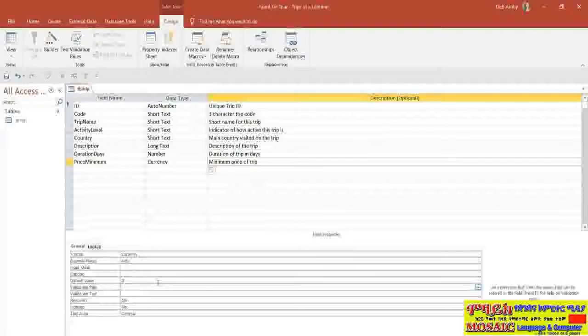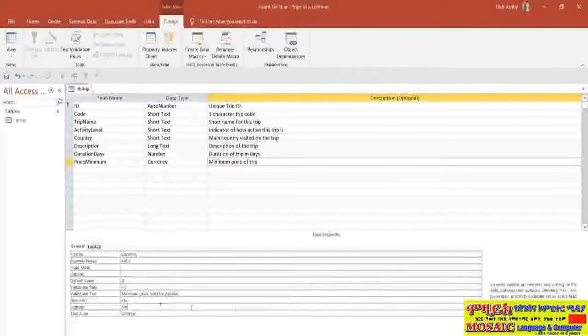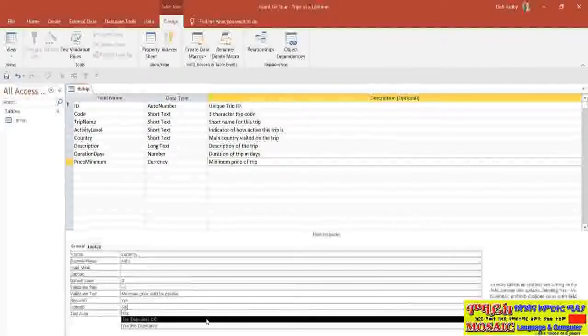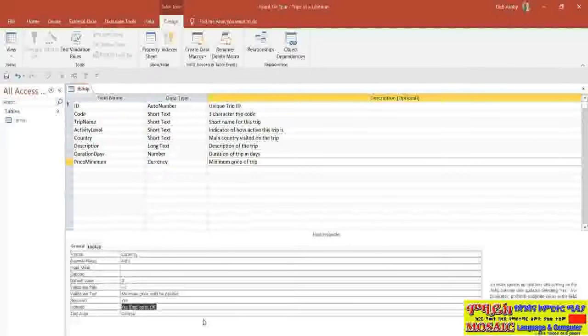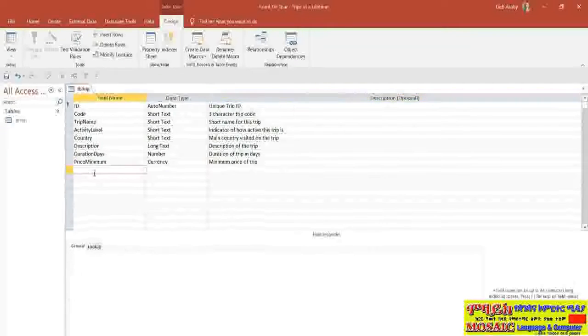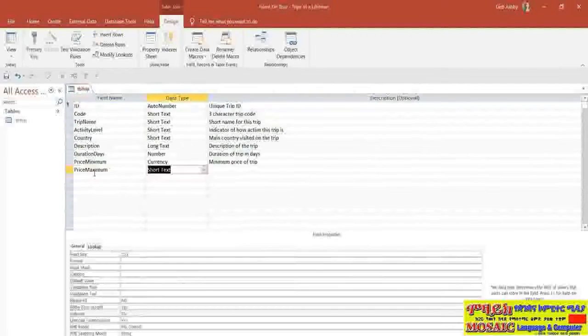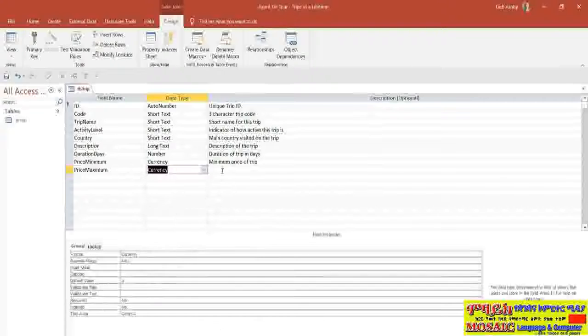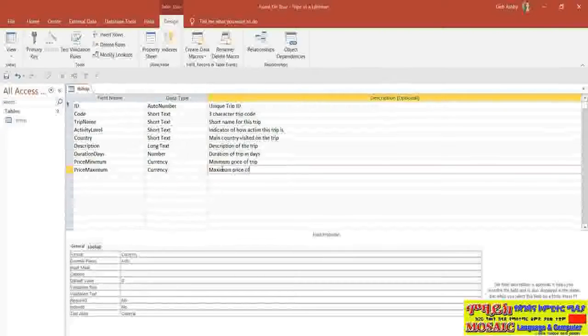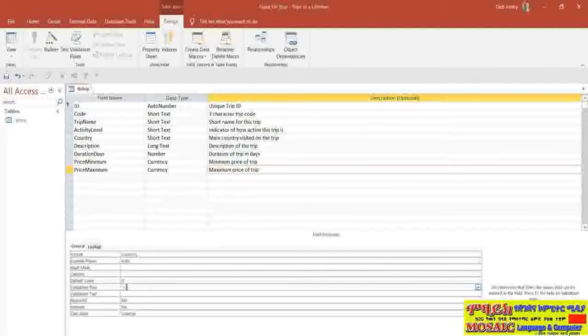So I'm going to say my validation rule: the price must be greater than 0. And my validation text is minimum price must be positive. Is this a required field? Yes, it is. Every trip must have a price. And is it going to be indexed? Yes, because I would say that this is probably one of the main things that people search on, and that is the price of a trip. And I'm going to do exactly the same for price maximum. We're going to select currency. Maximum price of trip. Validation, it must be greater than 0.